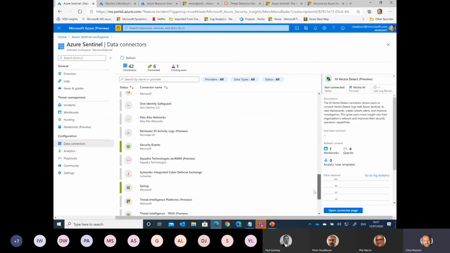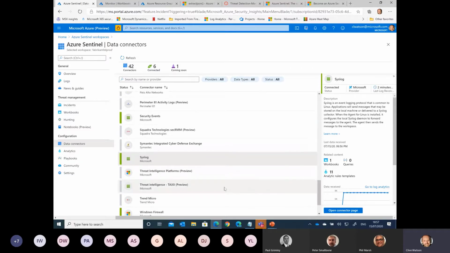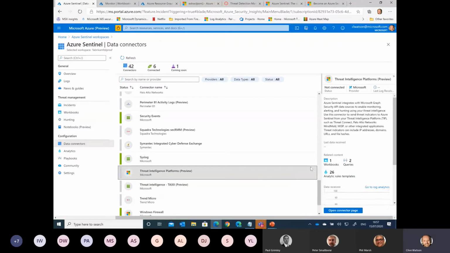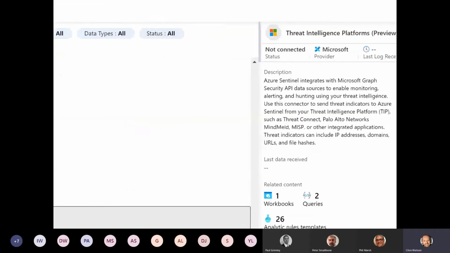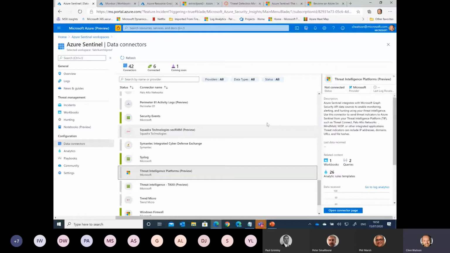So if I scroll down to Syslog, it actually does appear in here again, but I might use Syslog to get to multiple different systems. Some of these are very specific connectors. So our threat intelligence preview for TAXII is in there. And to get the threat intelligence feeds from elsewhere, like from Palo Alto and MISP and others, MineMeld, they're all in there as well.